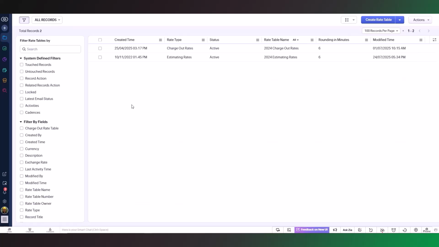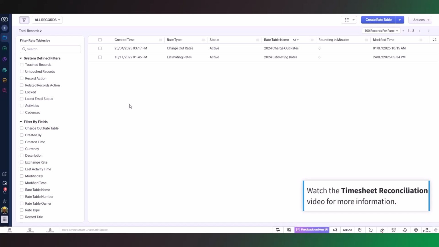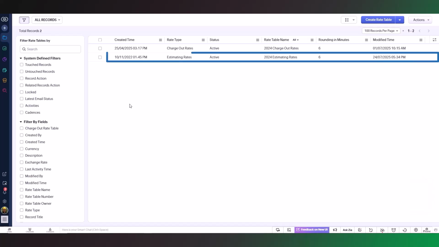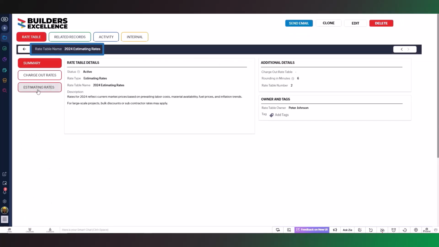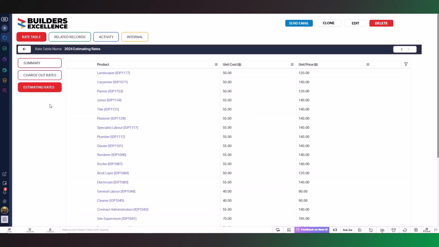There are two types of rate tables, one for estimating and one for charge-out rates. Charge-out rates are used for calculating actual values. Watch the timesheet reconciliation video for more information. In this video, we are going to focus on the estimating rate tables. Here, we already have one estimating rate table for 2024 rates.